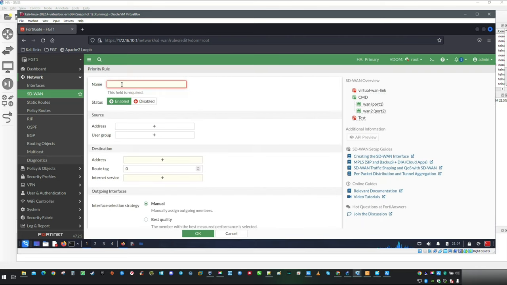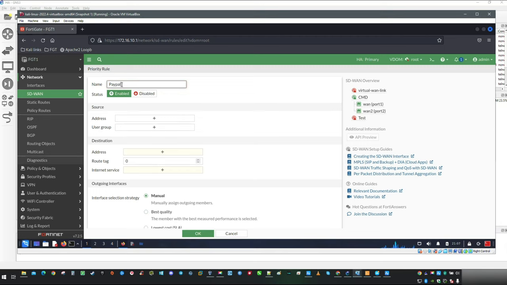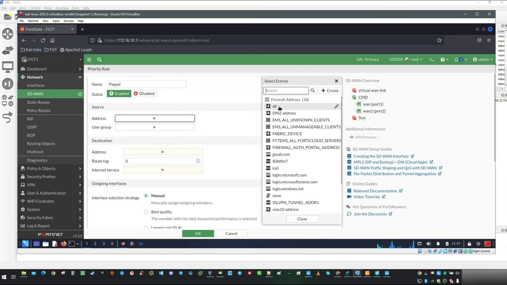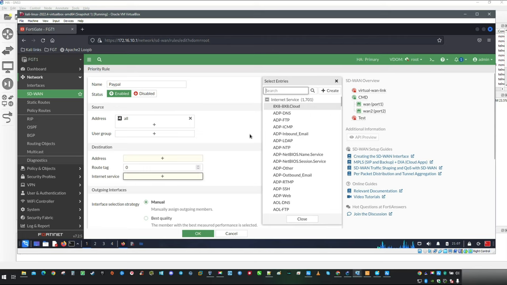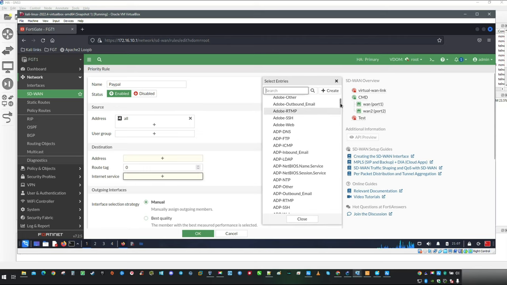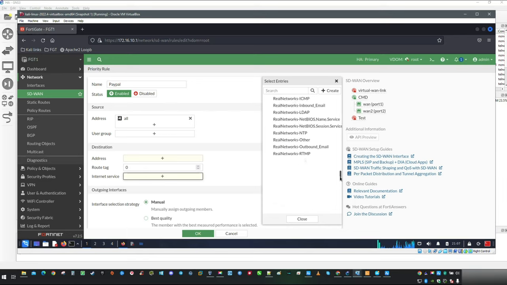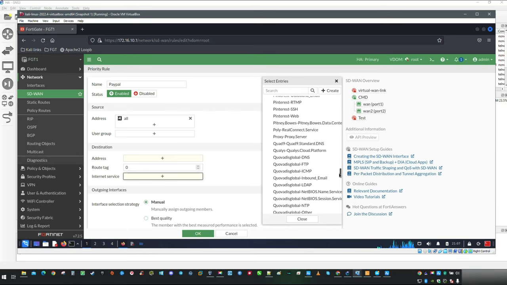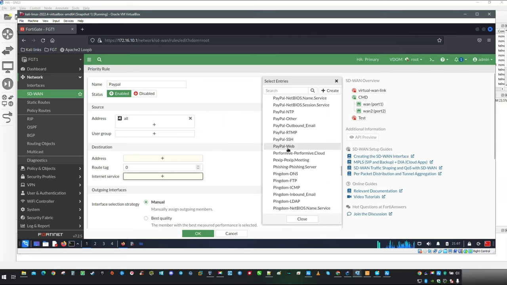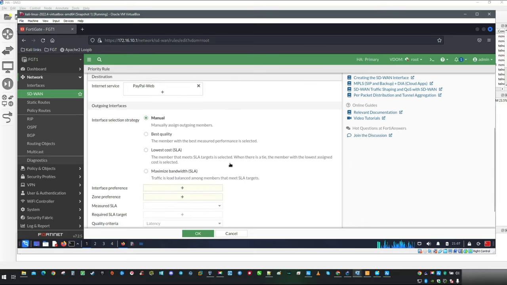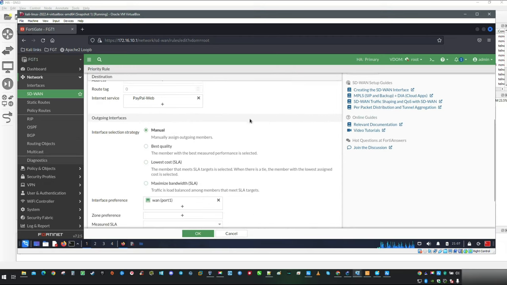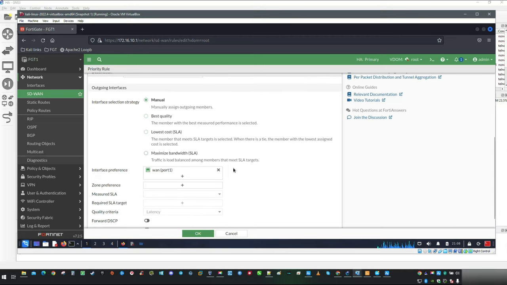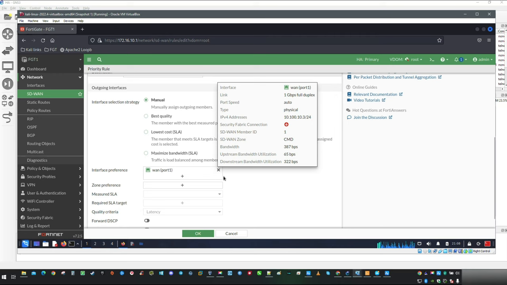I'm going to create a rule here and the name is going to be PayPal. It's going to be valid for all addresses. And I'm going to pick internet service. Let me scroll down to PayPal, right, when I'm going to find it. Okay, PayPal web is perfect. The port which is going to be used is port 1. So every time somebody accesses PayPal web, it is going to deflect traffic via port 1.